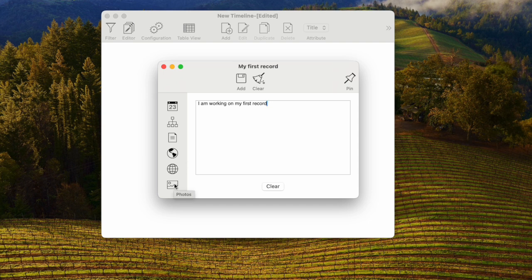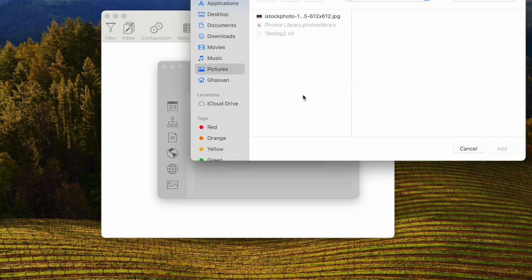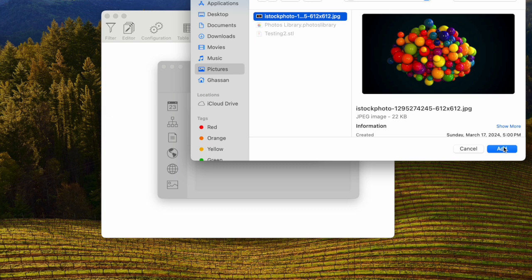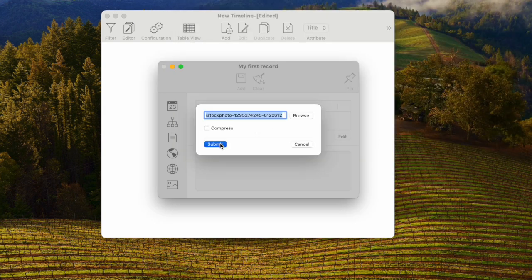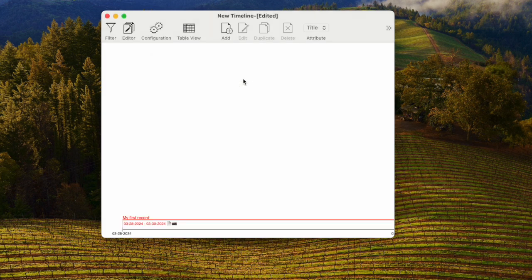Finally, let's add a photo to the record. Select the Photo Subview option from the control menu by clicking on the last icon from that menu. Click on the plus button to add a photo. Let's browse our directory for one. Once one is selected, click on Submit. That's it for now. Click on the Add icon to add the record to the database.